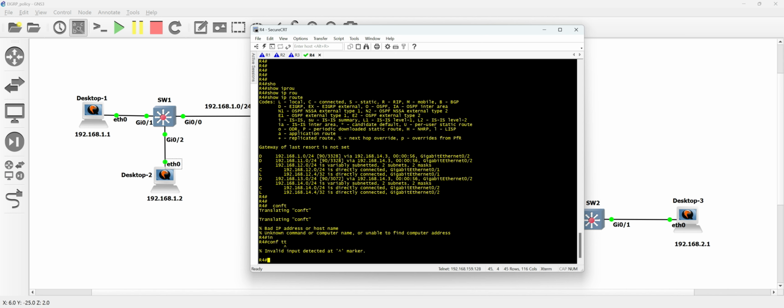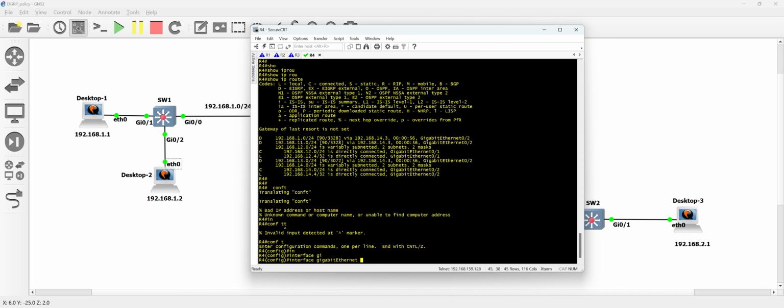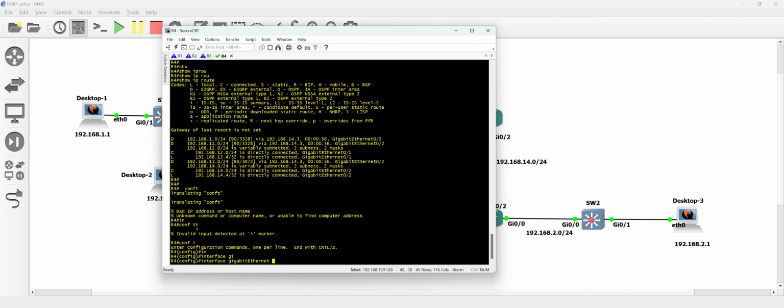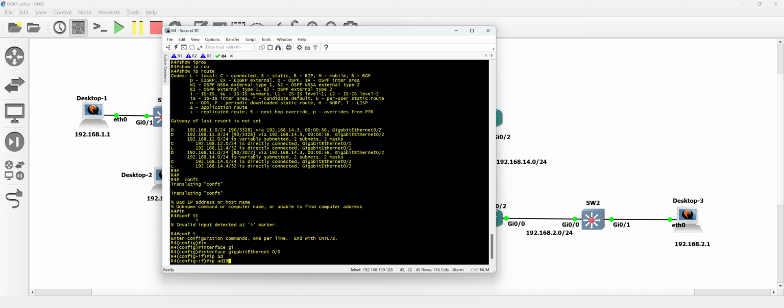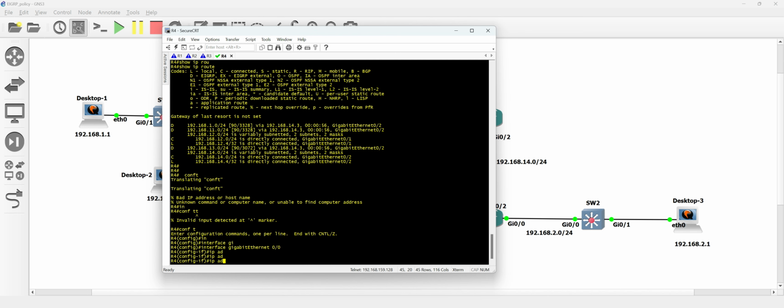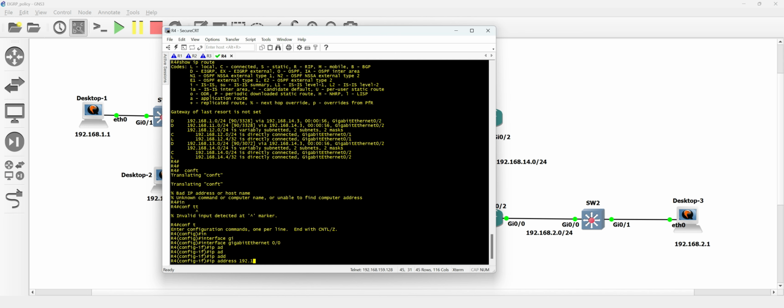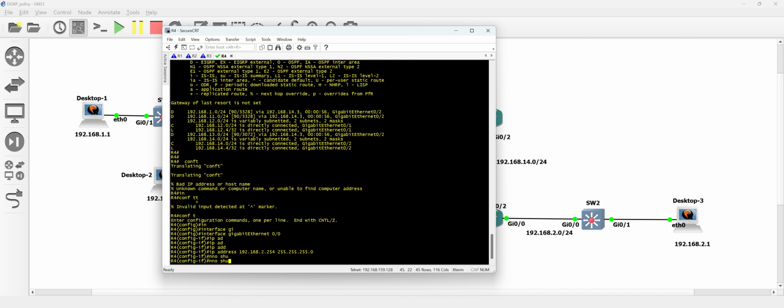conf t, interface gig, which port is connecting? 0, I think, yeah, /0/0. IP address 192.168.2.254. No shutdown.